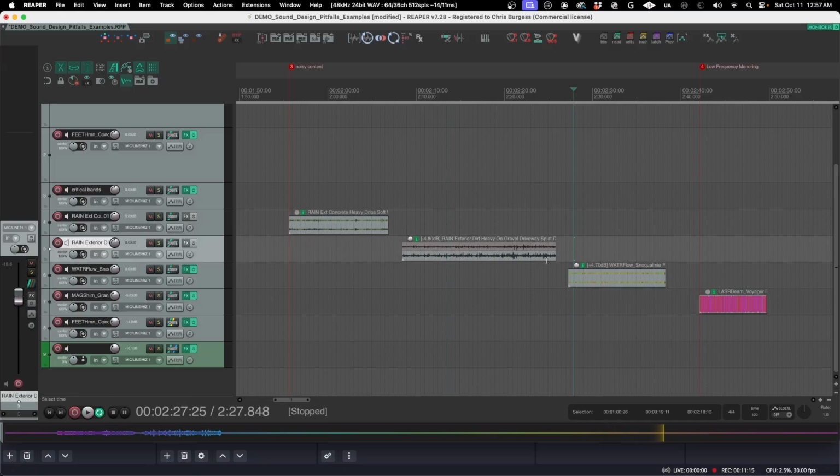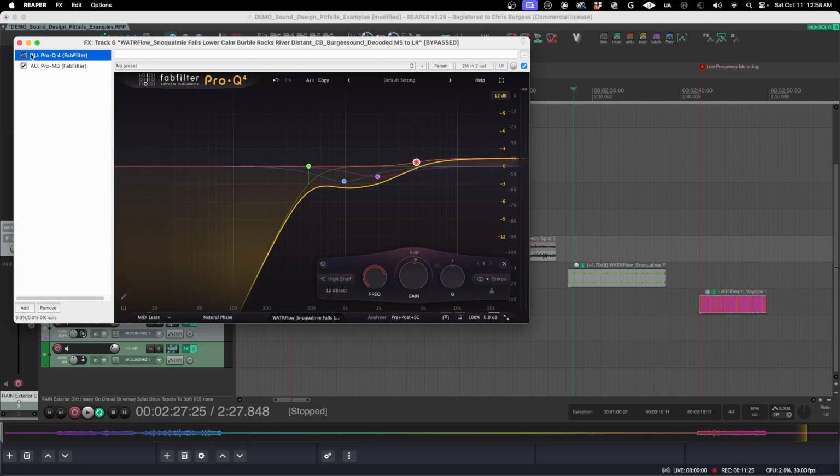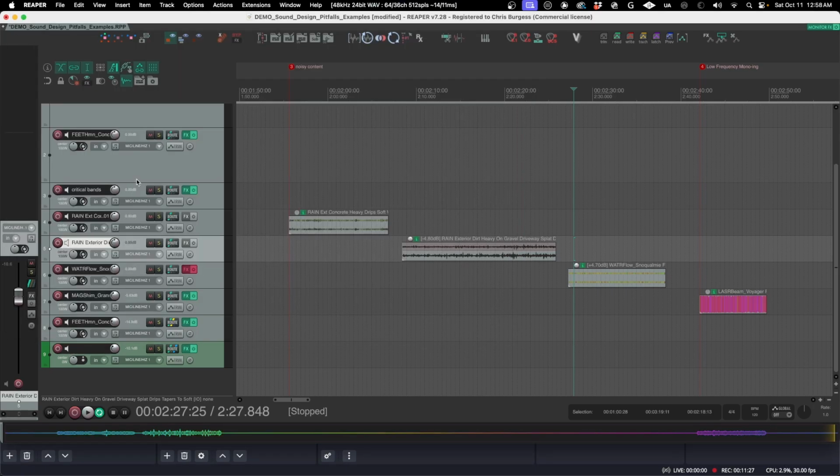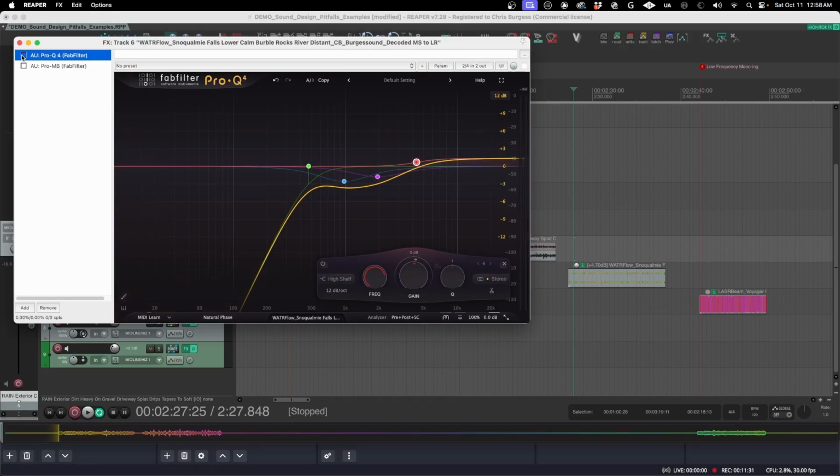Here's another example of a river recording I did. This is not my favorite recording of a river, but I want to show how a little processing can help bring out the character of this sound and reduce some noise. So here's an EQ I used.